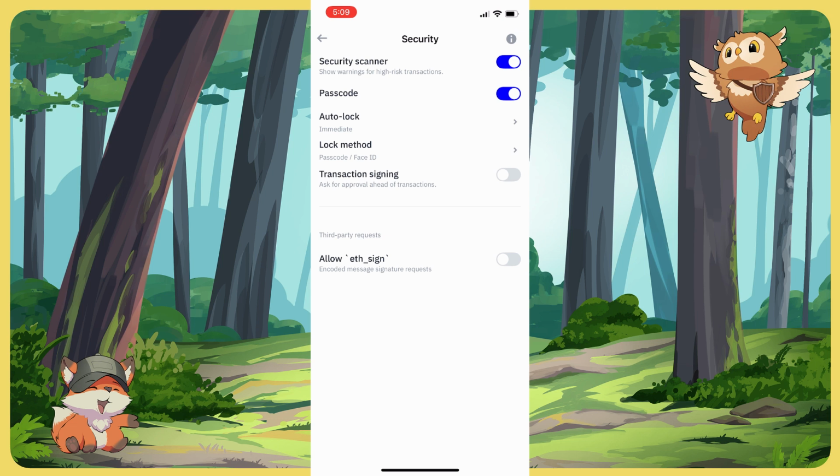The recovery phrase, also known as the seed phrase, is the only way to restore your wallet if you lose access to your device or app. If your phone is lost, stolen, or damaged, having this phrase allows you to regain access to your funds.